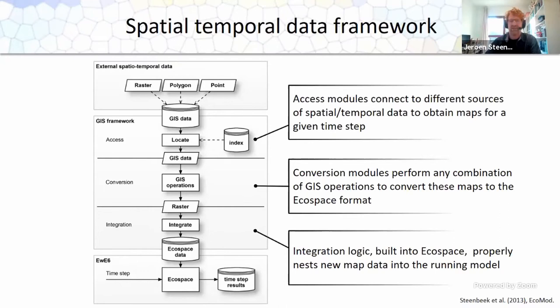So with simple plugin code, you can throw a link out to a new source of GIS data. Conversions, if we need GIS operations that we didn't have before, we can add them in. Again, plugins. And the integration logic is built into Ecospace. That's something you cannot really mess with from the outside. You don't want to.